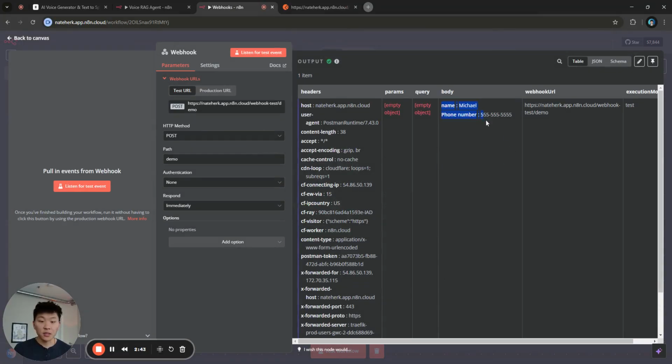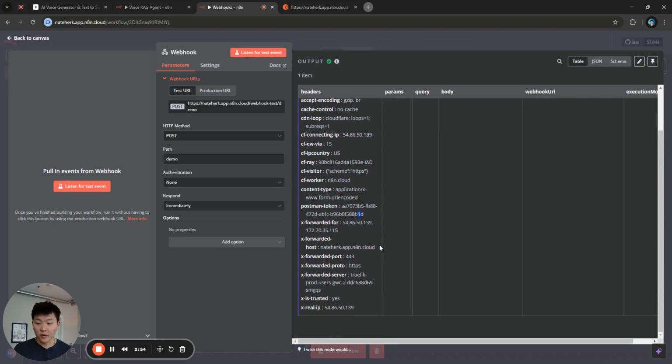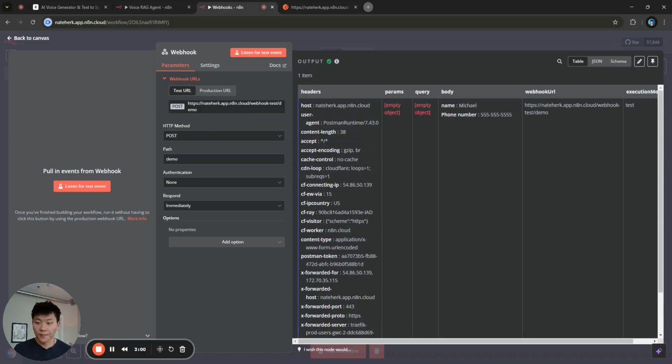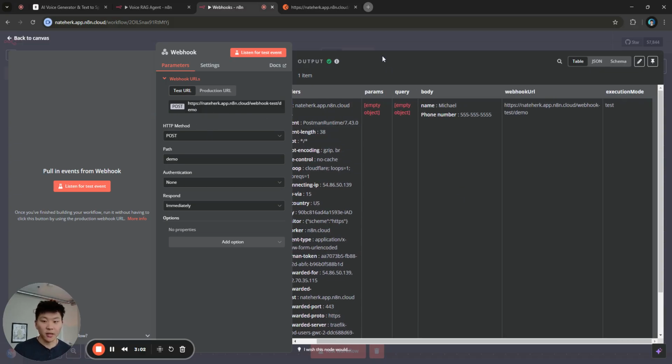So now back in here, you can see we actually captured information. What we got was these are the body parameters that we just entered, which was Michael and then his phone number. And then, as you can see, we get a ton of other stuff back, like our headers as far as the user agent. We have our Postman token. We have our host, which is the nateherc.app N8N cloud, as you can see, which is in our URL right here. So that's the kind of stuff we're getting back, right?